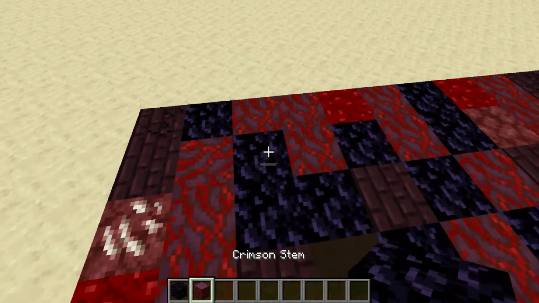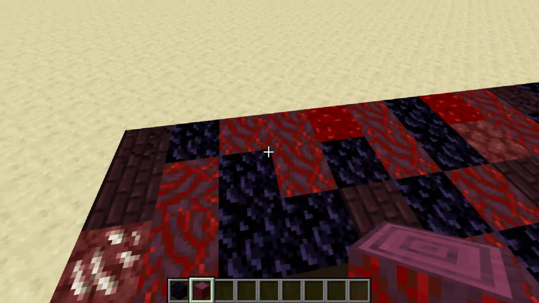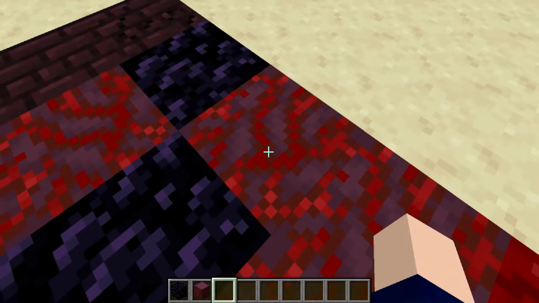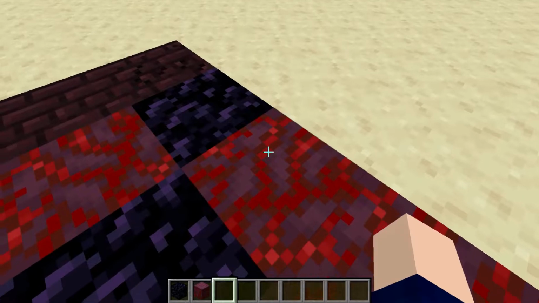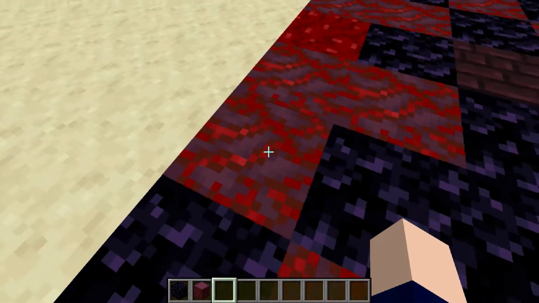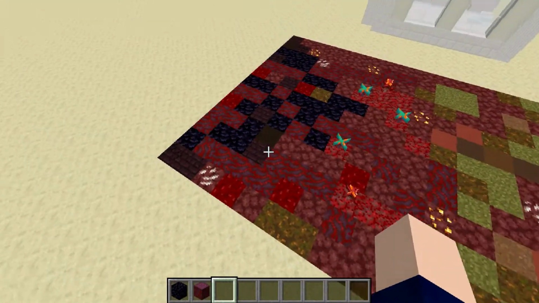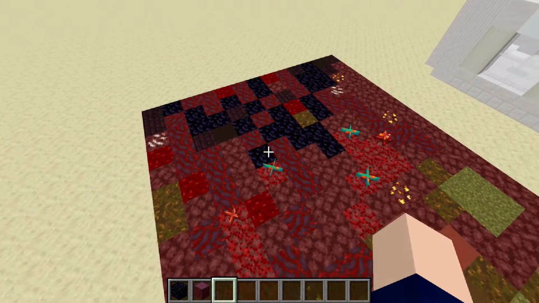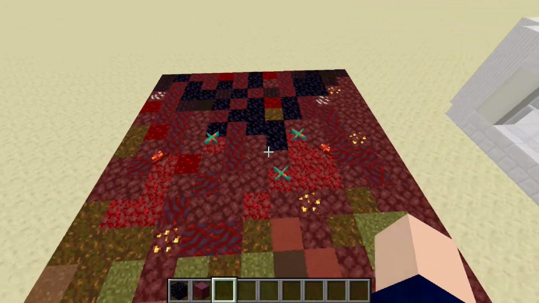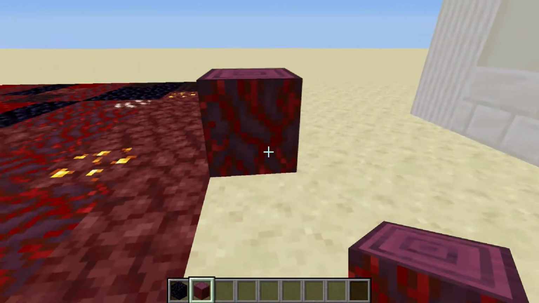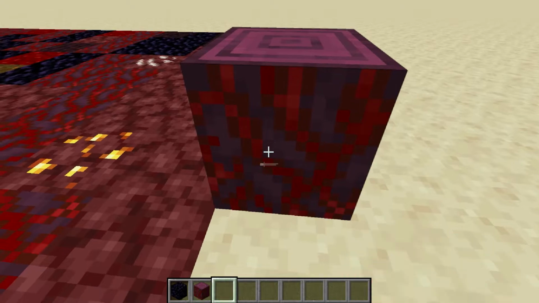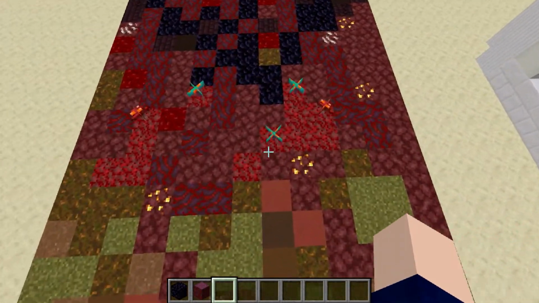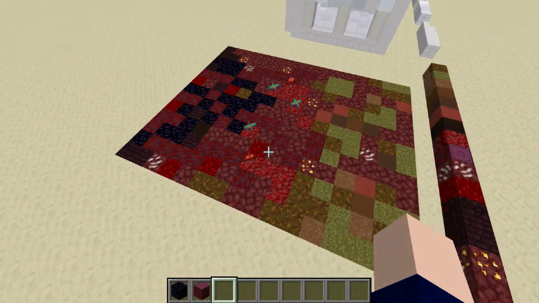Why I used crimson stem is because if you look, it has this pulsing kind of animation to it, which makes it look more alive. So I'm thinking it's this monster that's slowly crawling in and destroying the land. And this looks like blood, like it's pulsing out blood throughout its veins, I don't know. And I just really like it.